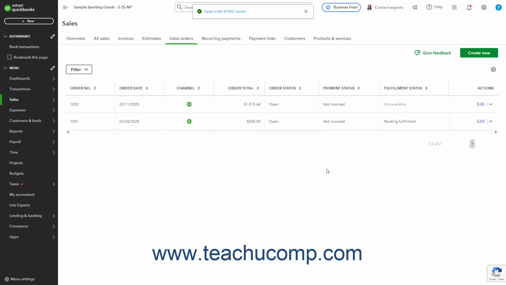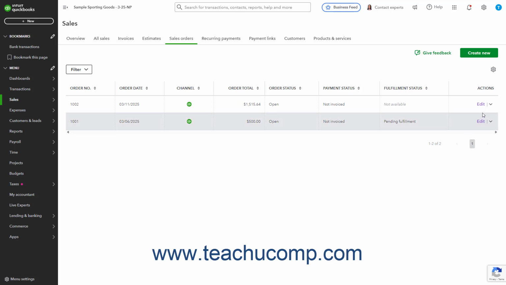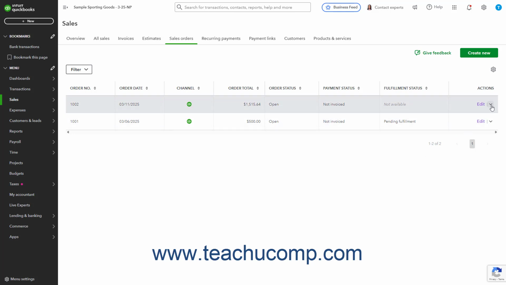To perform actions on sales orders manually created in QuickBooks Online Plus, click the displayed command or click the drop-down arrow and then select a command under the desired Sales Orders Actions column. To edit the sales order in the Sales Order window, click the Edit command. To convert the sales order into an invoice in QuickBooks Online, select the Convert to Invoice command. To cancel the sales order, select the Cancel Order command.